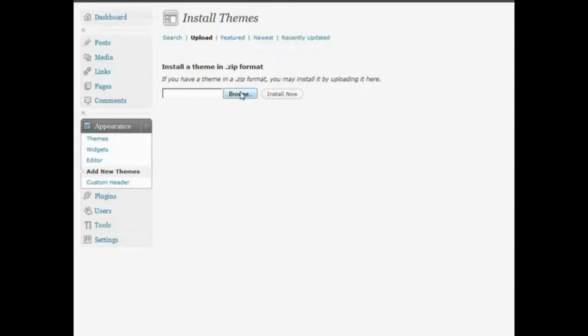All you do is click Browse and find your theme on your hard drive, and then after you've found it, you're going to click Install Now, and it's going to automatically install the thing for you. It's going to upload it to your server, unzip the file, and put the files in their appropriate location automatically for you. No need to worry about FTP or anything along those lines.